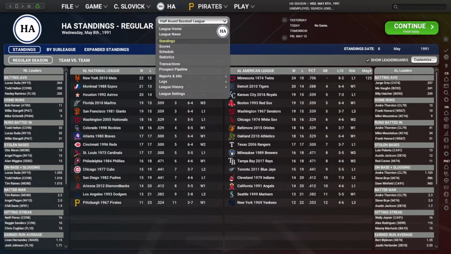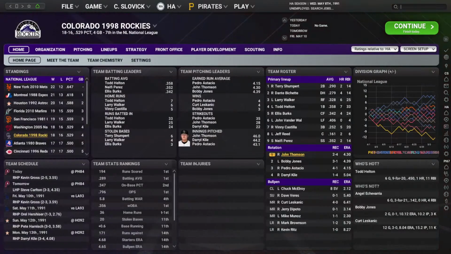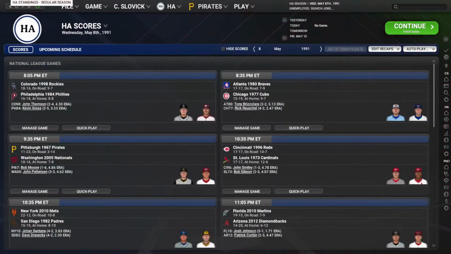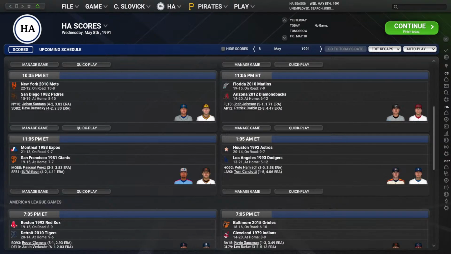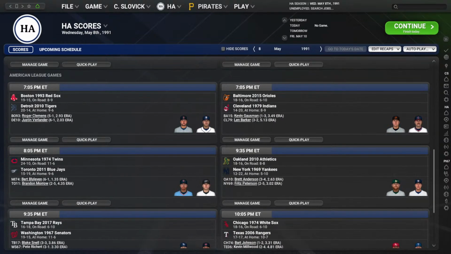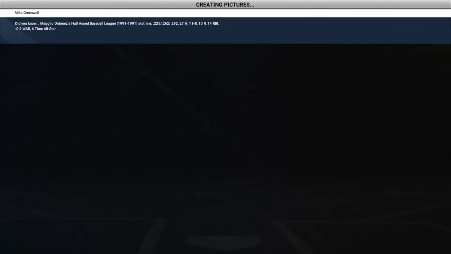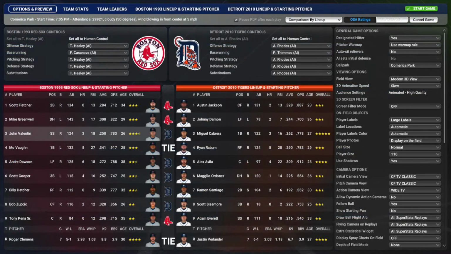Taking a look right now at the standings and the scores. The American League, Detroit, Verlander, Clemens. Clemens is 5-1, 2.93 ERA. And looking very good, Justin Verlander is 6-1 with a 2.03 ERA. Pretty good.